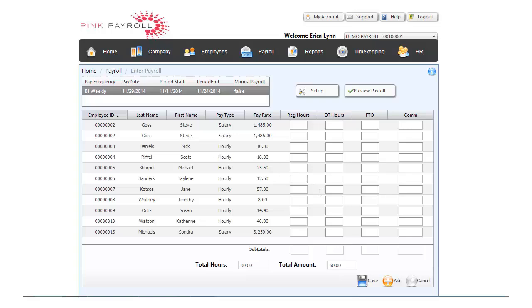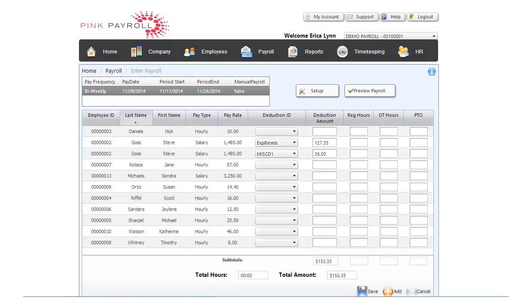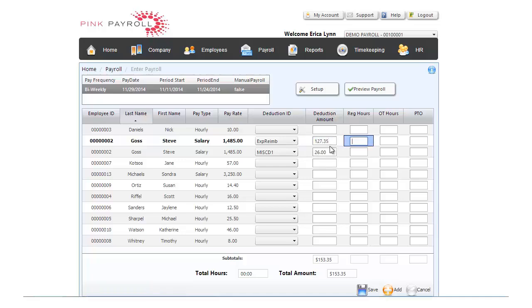Now, I've set up the screen here so I can show you a couple things. As you can see, we have two lines here for employee with last name Goss and first name Steve. The reason is I want to change two things about his pay this time. I chose expense reimbursement, and I want to reimburse this individual $127.35. So I had that typed in.